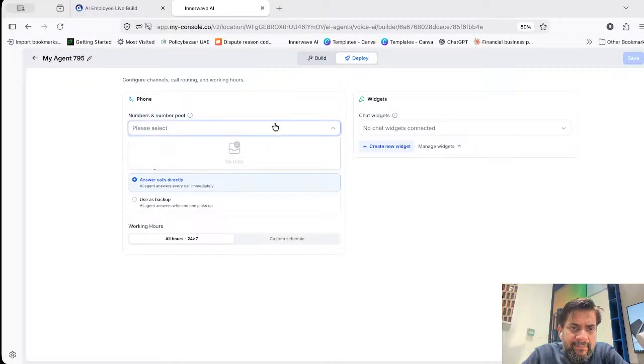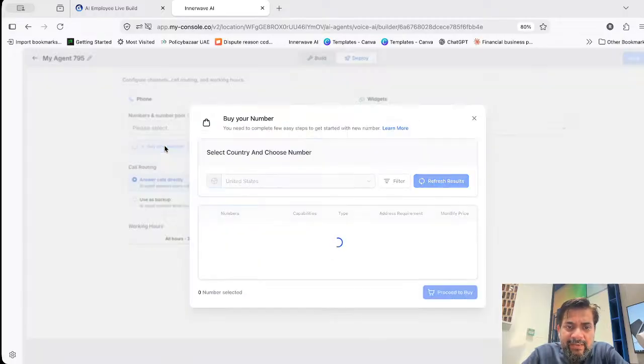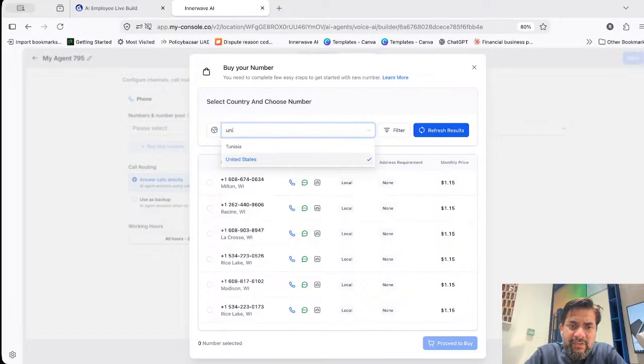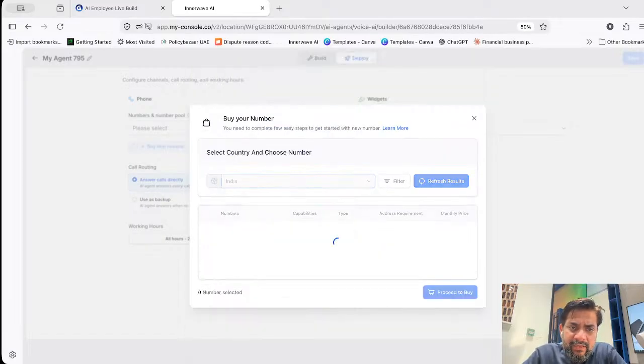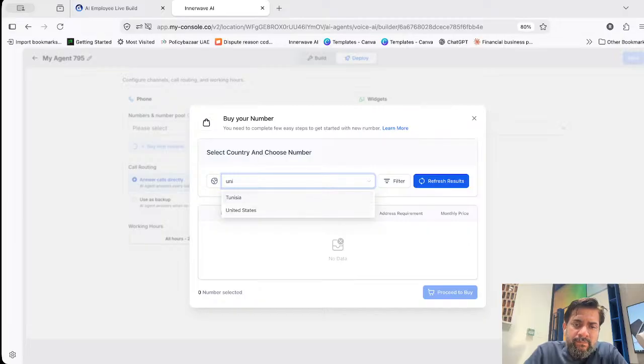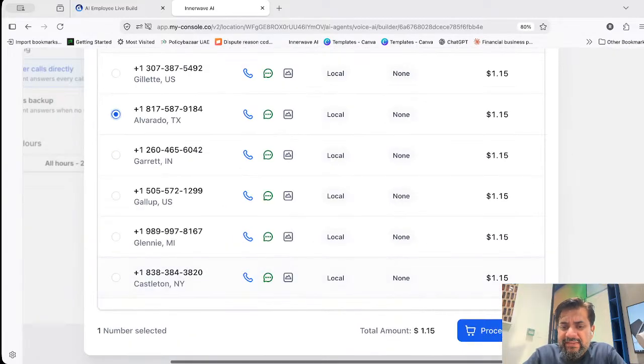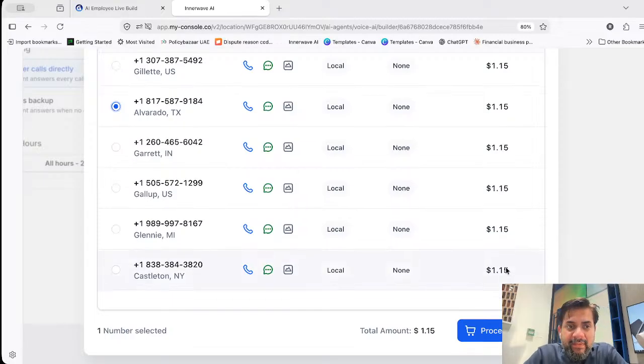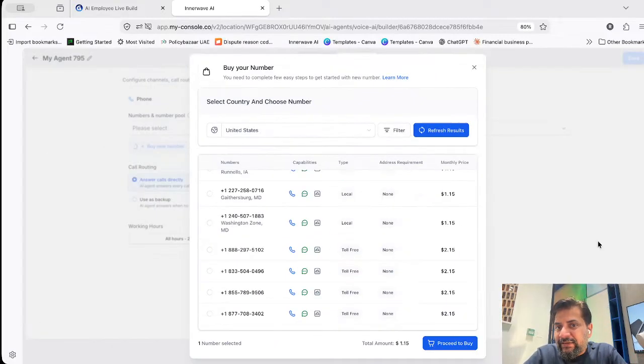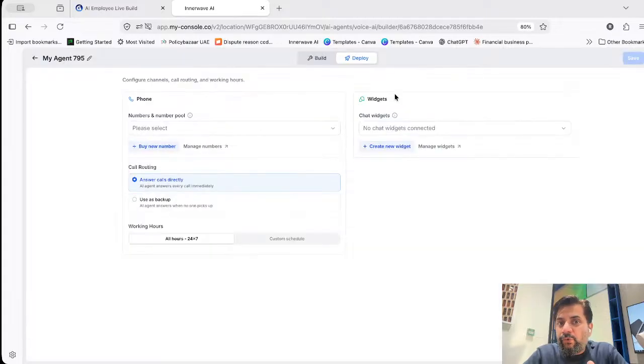The options to deploy: we can select a number from the pool, or I can buy a new number. If it has to be India, do I have the option to buy an Indian number? I don't think so. I have refreshed the results. No, we don't. So let's say we select US. The cost is $1.15. I click on proceed to buy. Now, this is the first step to getting started with setting up voice AI. You now have your own number that would be used to receive or make calls.